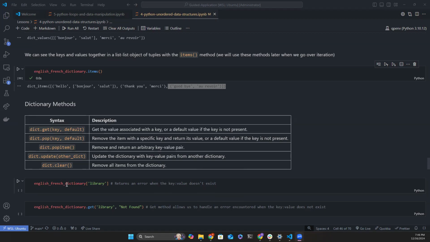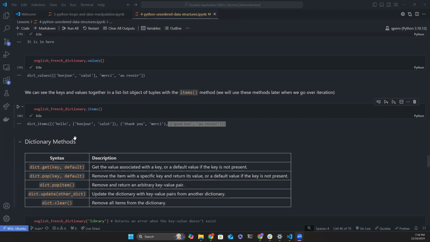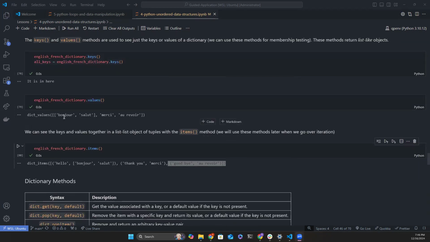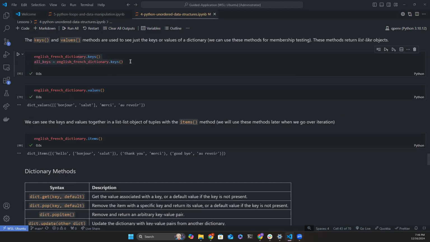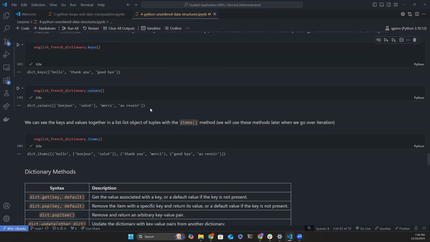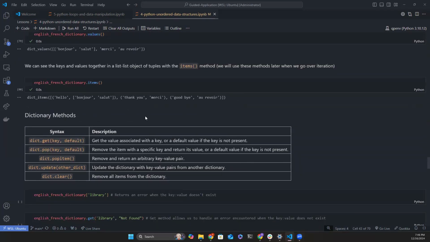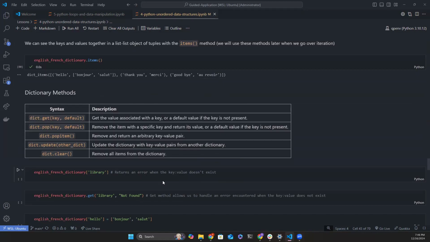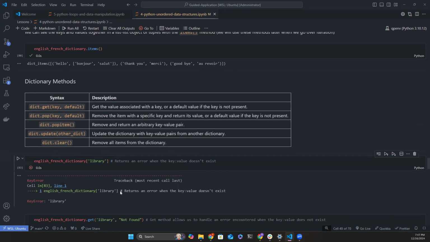Here we have the English-French dictionary, the dictionary that we have created before. We know that we have certain key value pairs in here. For example, we have the keys hello, thank you, and goodbye. But what's going to happen if I try to access this dictionary and grab something that doesn't exist? Well, the biggest issue is I'm going to get an error, and this error is going to say that it does not exist. Returns an error when the key value doesn't exist is what my notes say.